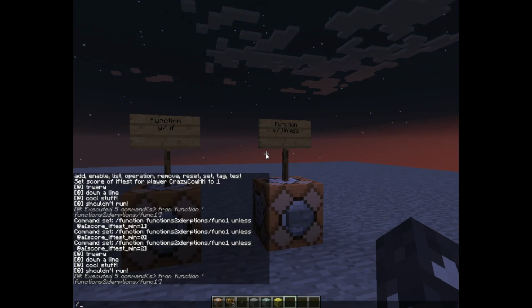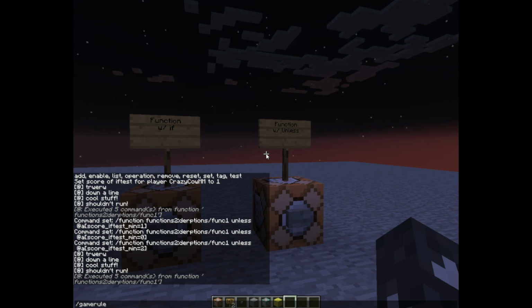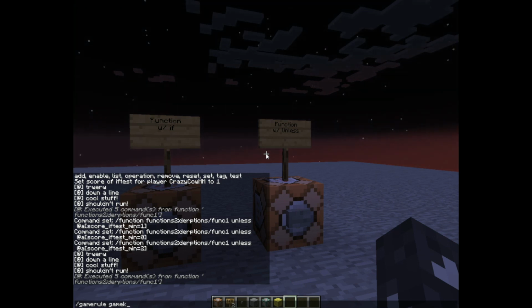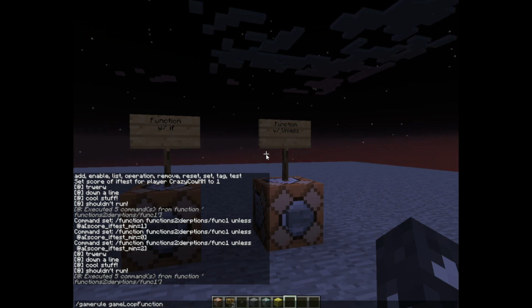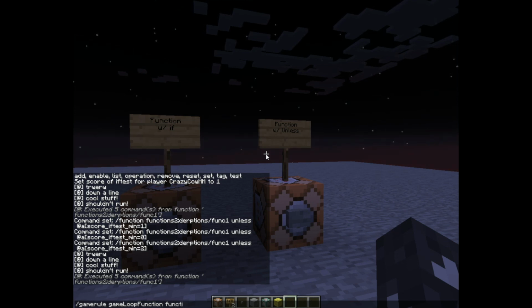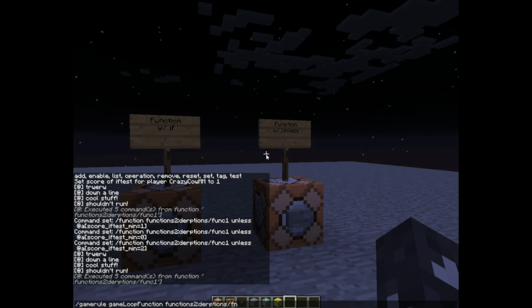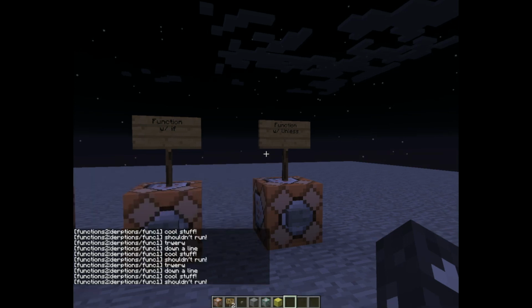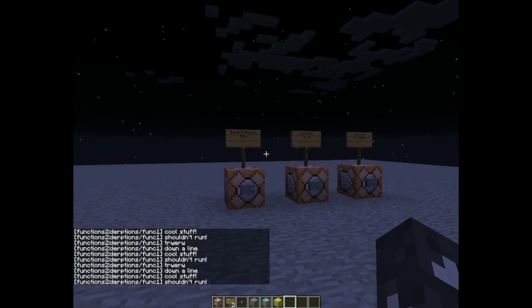Another thing that you can do to loop functions, like repeating command blocks, is gamerule gameLoopFunction, and then type your function. So functions 2 colon derptions slash func1. It is now looping it, as you can see.